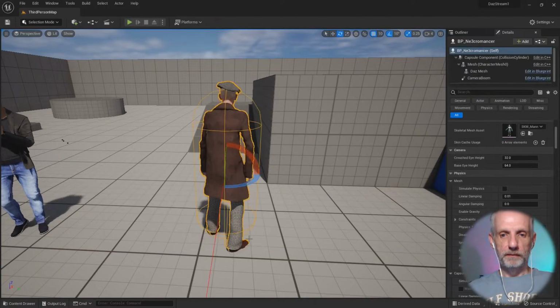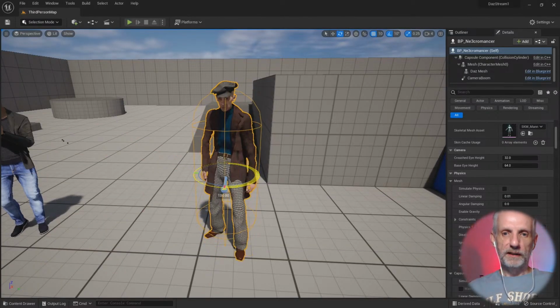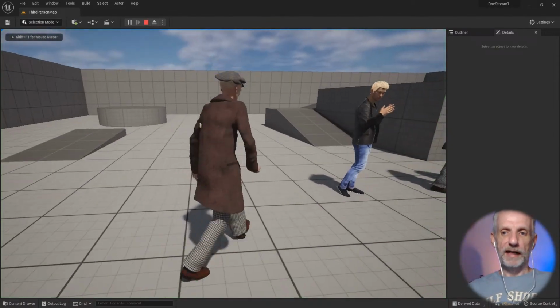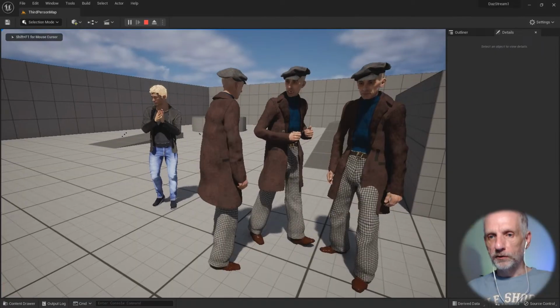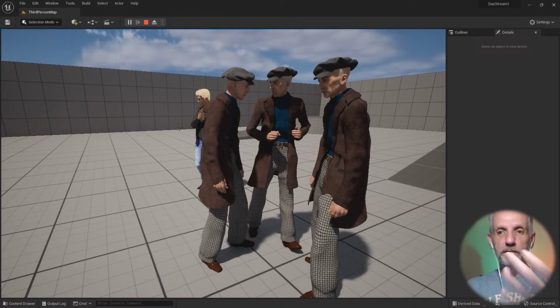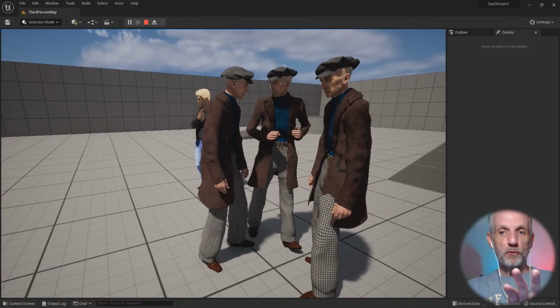So if I pop him here and turn him around, he also has this pose. And if I play with the character now, there's two necromancers there. How exciting. This guy is now actually idling around. So that's cool. You now have two animated characters.